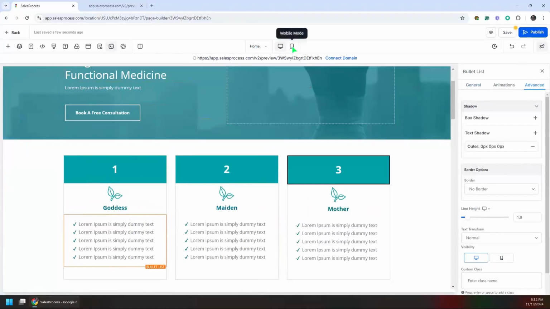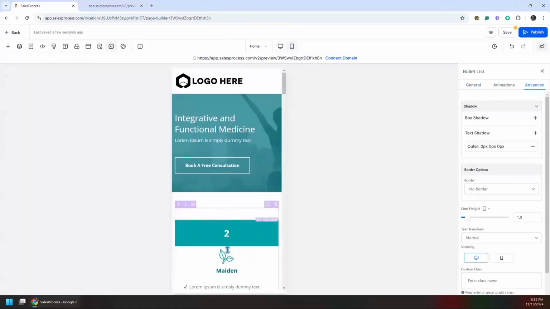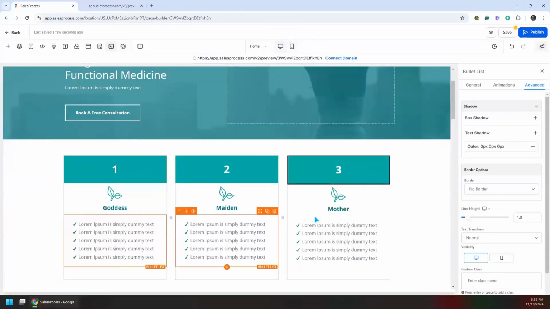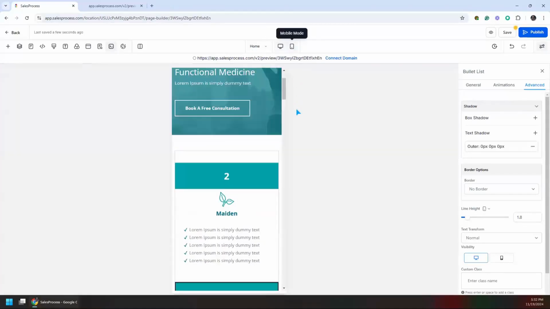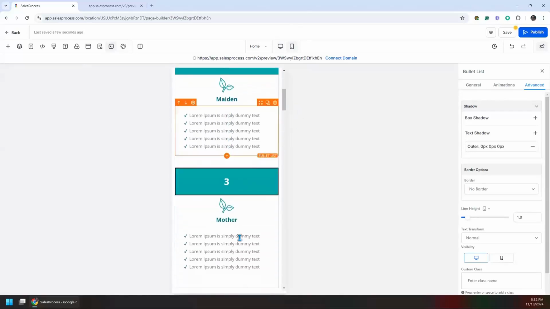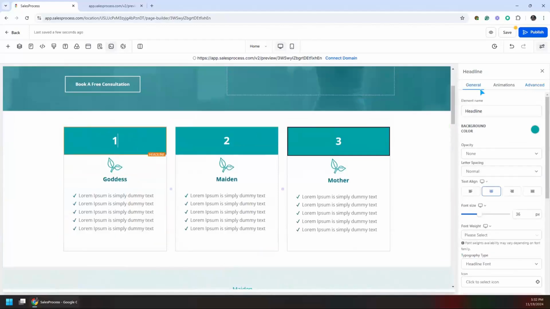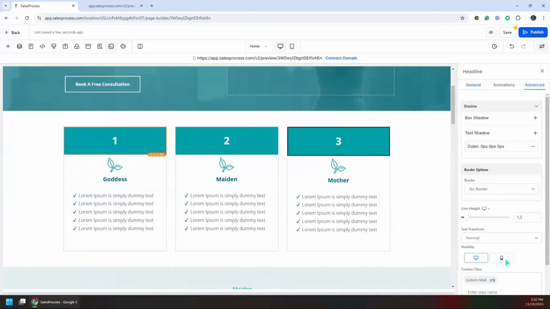Now, when we go to the mobile preview, it automatically starts from step 2. In our desktop version, we have 3 steps. In our mobile version, we have only 2 steps, 1 and 2. Because I have hidden all of these elements not to show on the mobile preview, which you can turn on and off here.